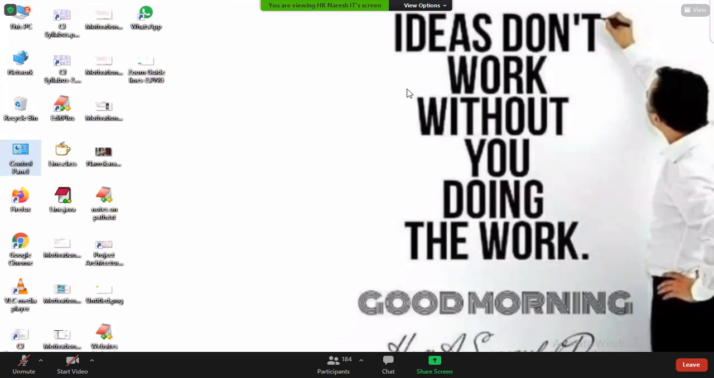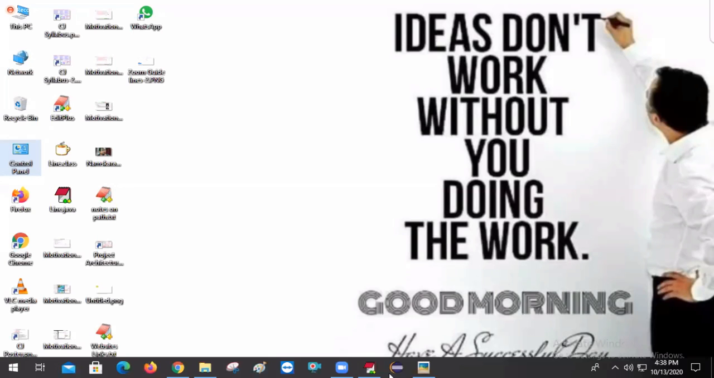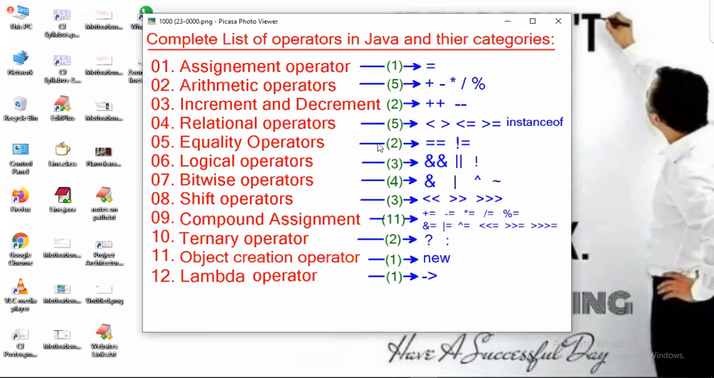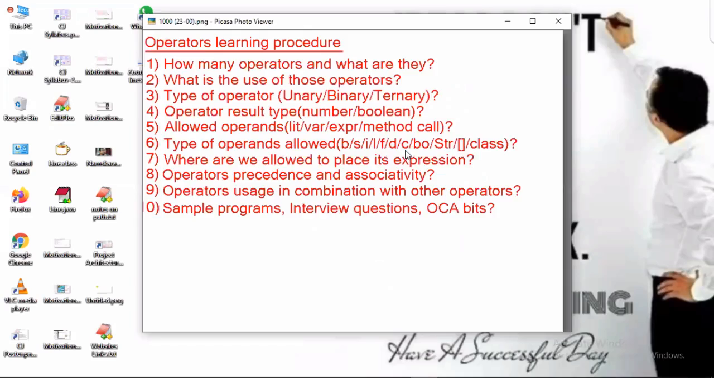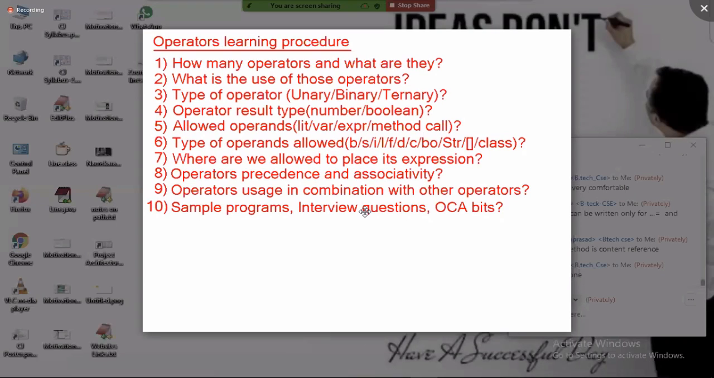Good evening. What were we discussing in last class? Last class we have completed equality operators, right? So I hope you understand all points related to equality operators. These are the points we discussed as part of equality operators.